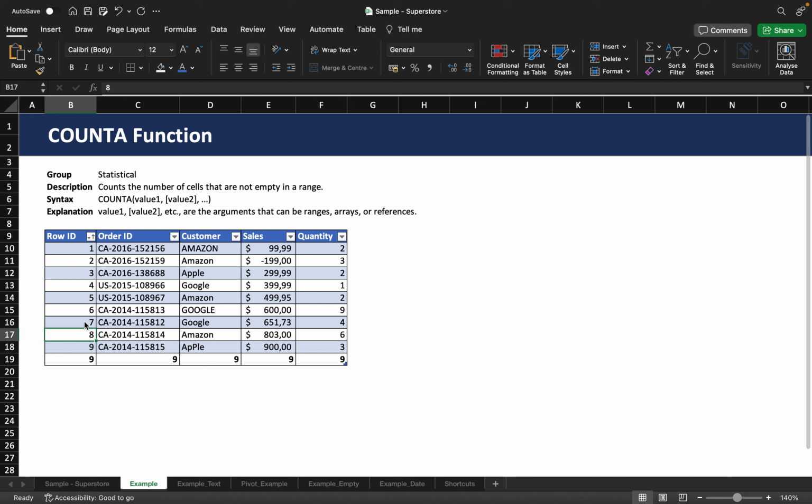And the COUNTA function is really useful for data cleanup, for example. But you can also combine it with other functions to count your data dynamically.